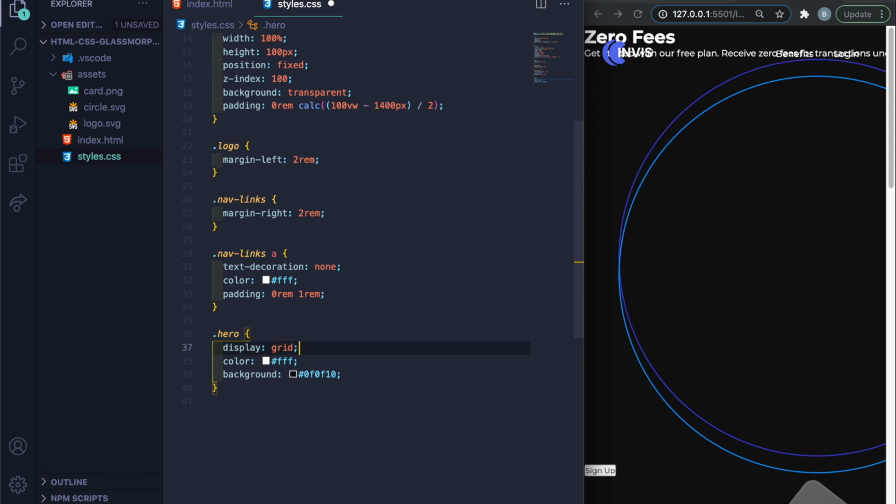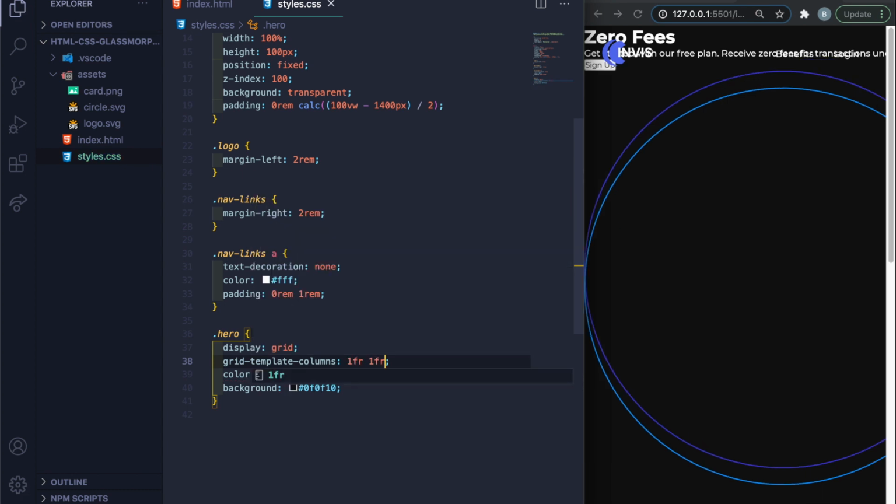Not there. Let's go here. Let's do grid template columns 1fr 1fr. So that essentially just puts them side by side. Like here, let's do this first. Let's set the height to 200 viewport height, and then let's do align items center.